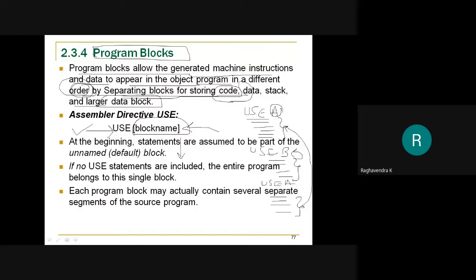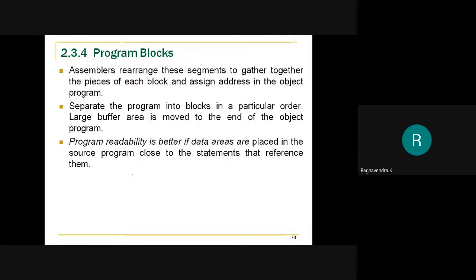If you don't specify a block name, it is considered the default block, and all the instructions that follow are considered part of the default block. So this is how we can divide a program into separate blocks.